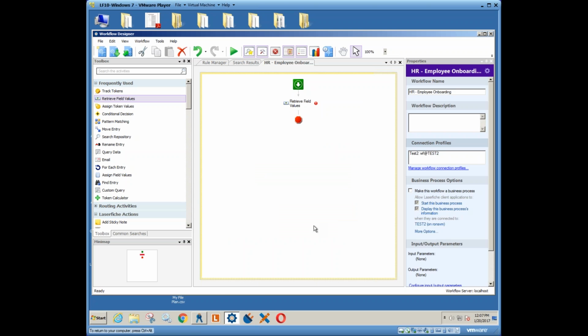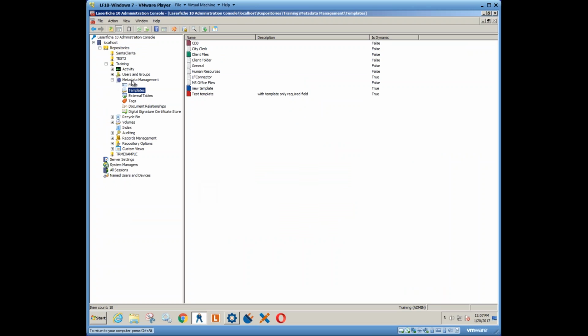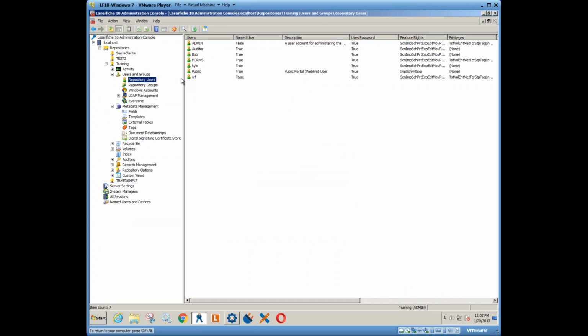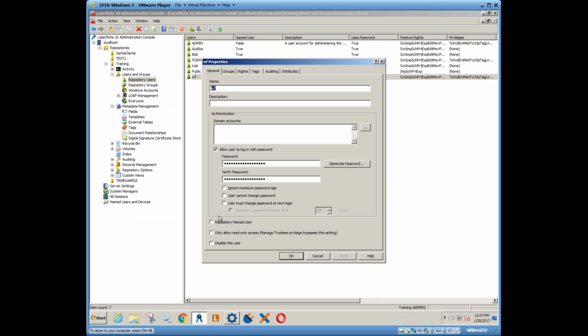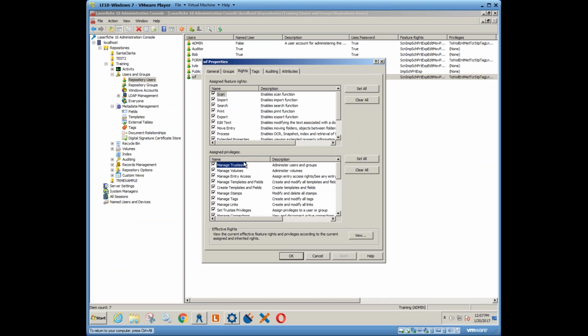And it's not necessarily a full repository named user either. In fact, if we go look under our users list, there's our WF account. Look in WF, and you notice it's not a repository named user. It does have a password. It usually has full rights, both admin and feature rights.